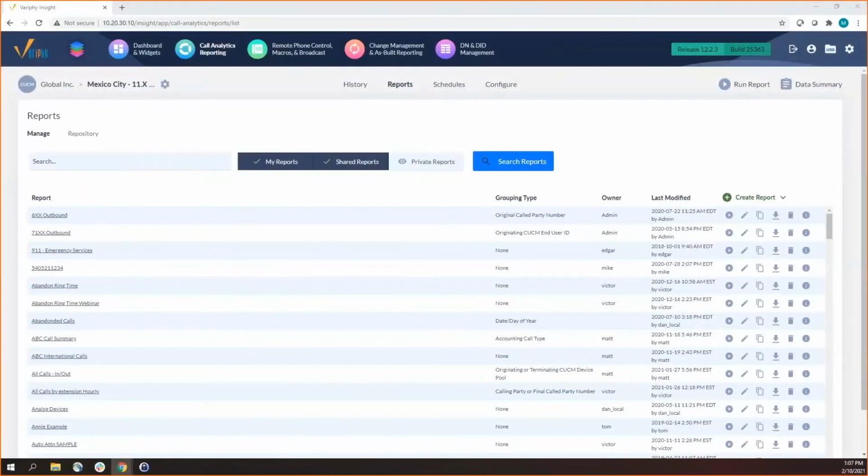So today, the main focus of this webinar is to look at the newest report delivery method called the report repository. It was released initially in 12.2.0 back in September. Then there were some updated functions included in our current release, which is 12.2.3. The repository is available for both call manager and contact center reporting. It's accessed from the call analytics reporting menu.